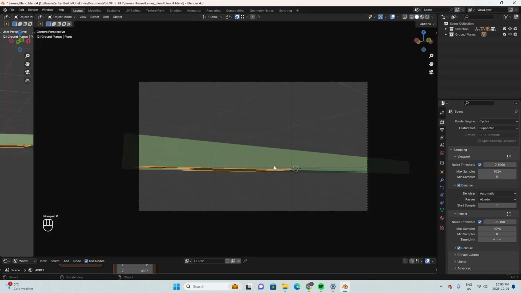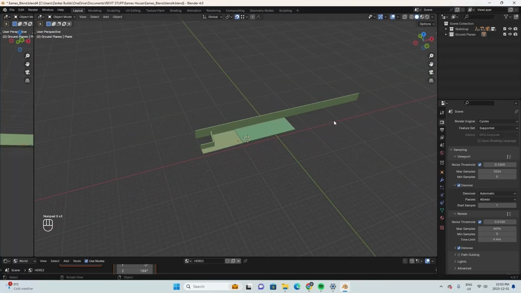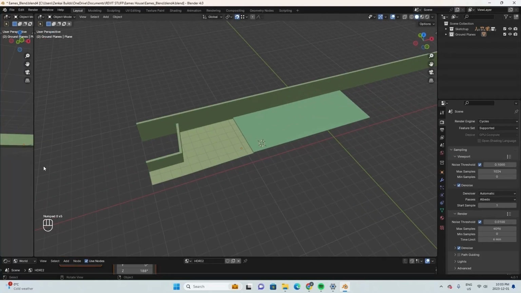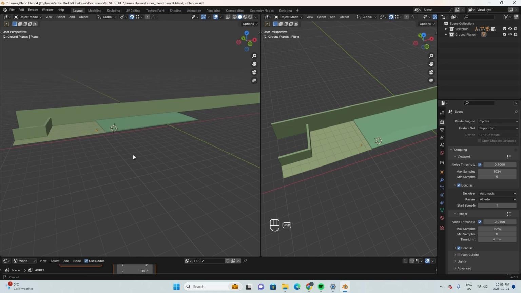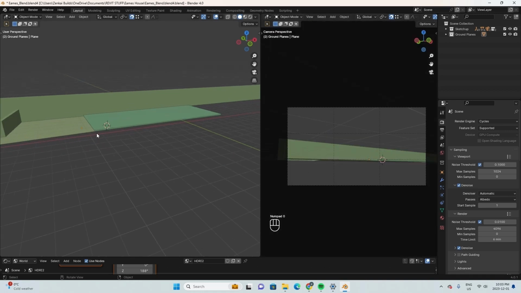Okay. Now going back to my camera view, I just want to get an idea of how much of the ground I'm going to have to model to fill the camera, because I don't want to model anything that's not going to be in our render, because that's not a good use of our time. So maybe I'll split this window again. I'll have the camera open so I can see what's going on here.